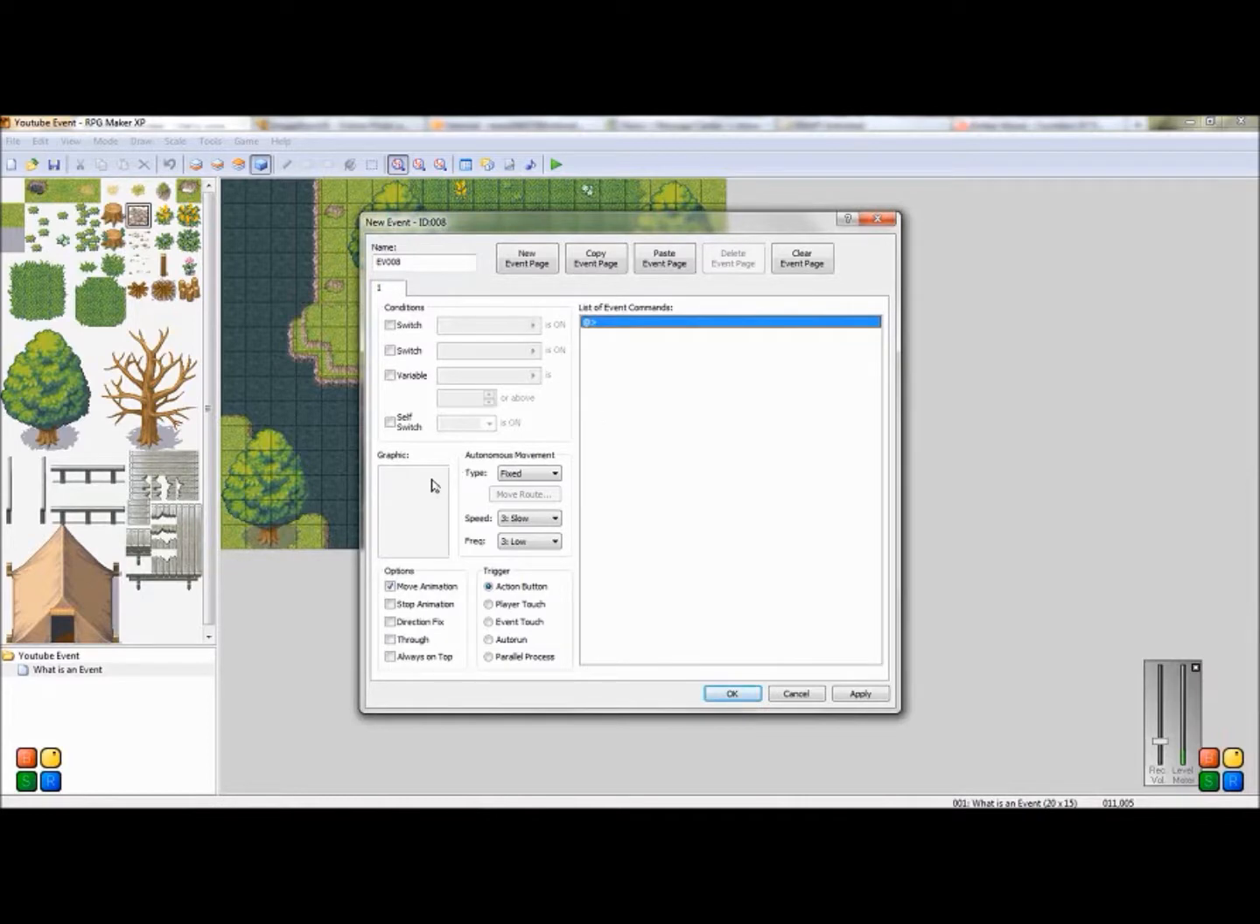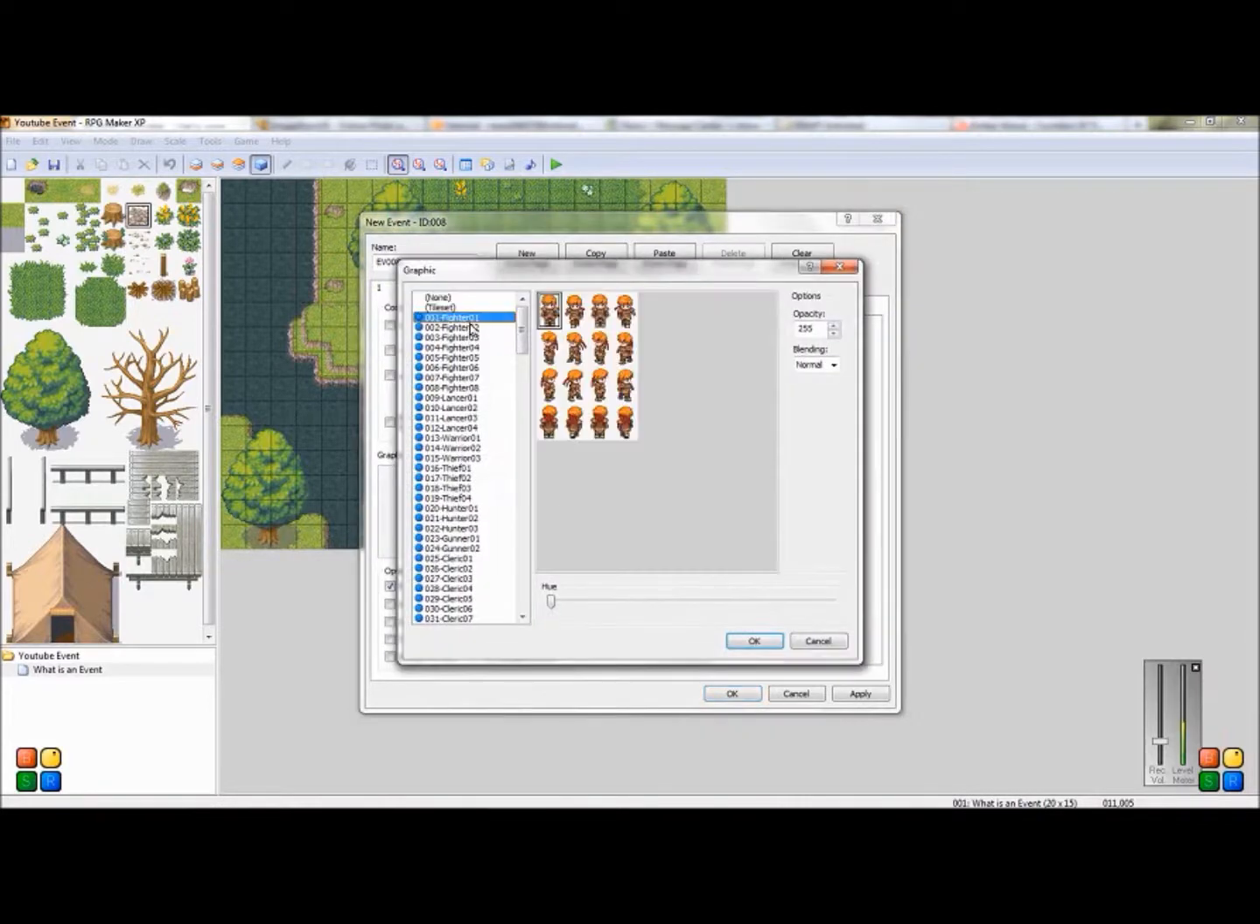Over here is graphics. Double click and you can go through and pick your graphics for your event. You can even change the hue. You can change the opacity, or how it shows up, and the blending.